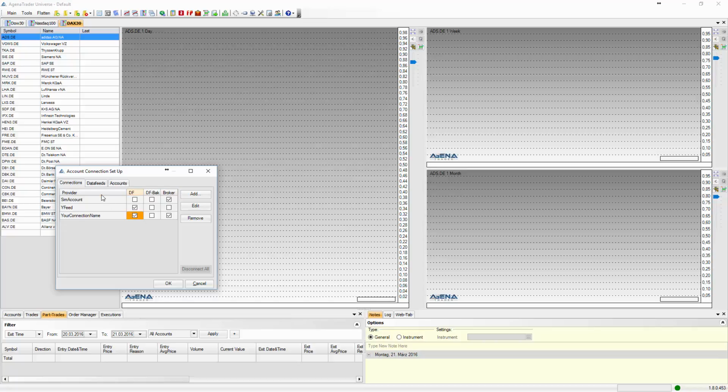Now select IB as the broker connection. Unless you've subscribed to an external data feed, select IB as your data connection as well. In the tab Data Feeds, now, as instrument types, select the asset classes that you would like to trade via IB. Similarly, in the tab Accounts, select these asset classes as well. These settings are important for the multi-brokerage in AgenaTrader. You can find more information about multi-brokerage directly in the online help.